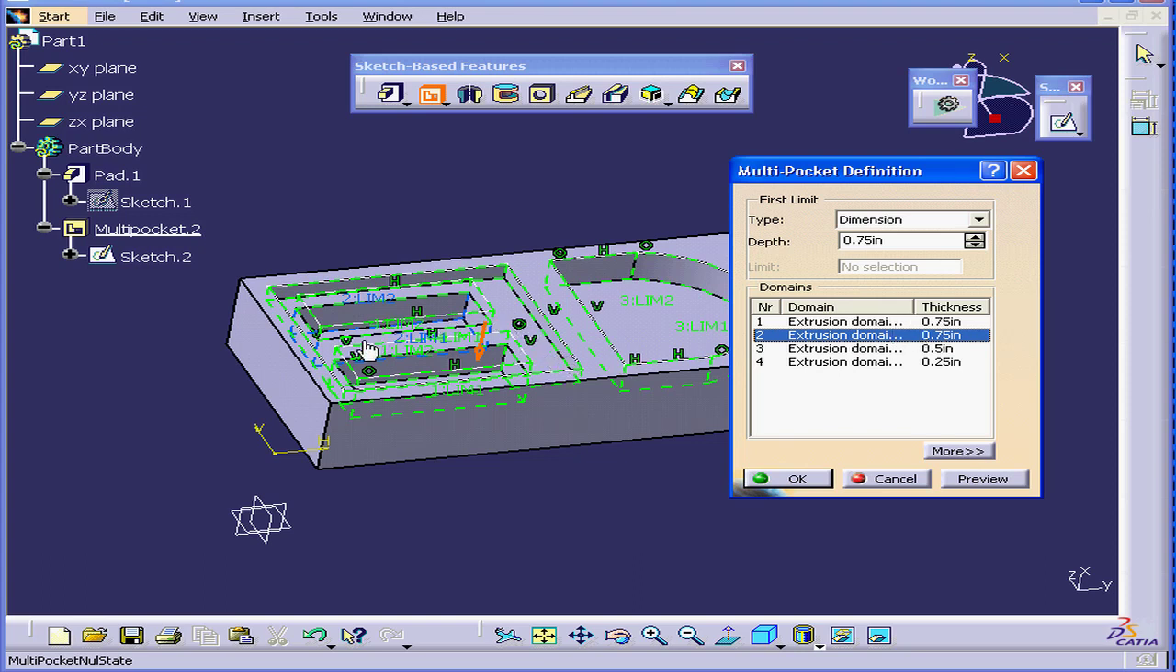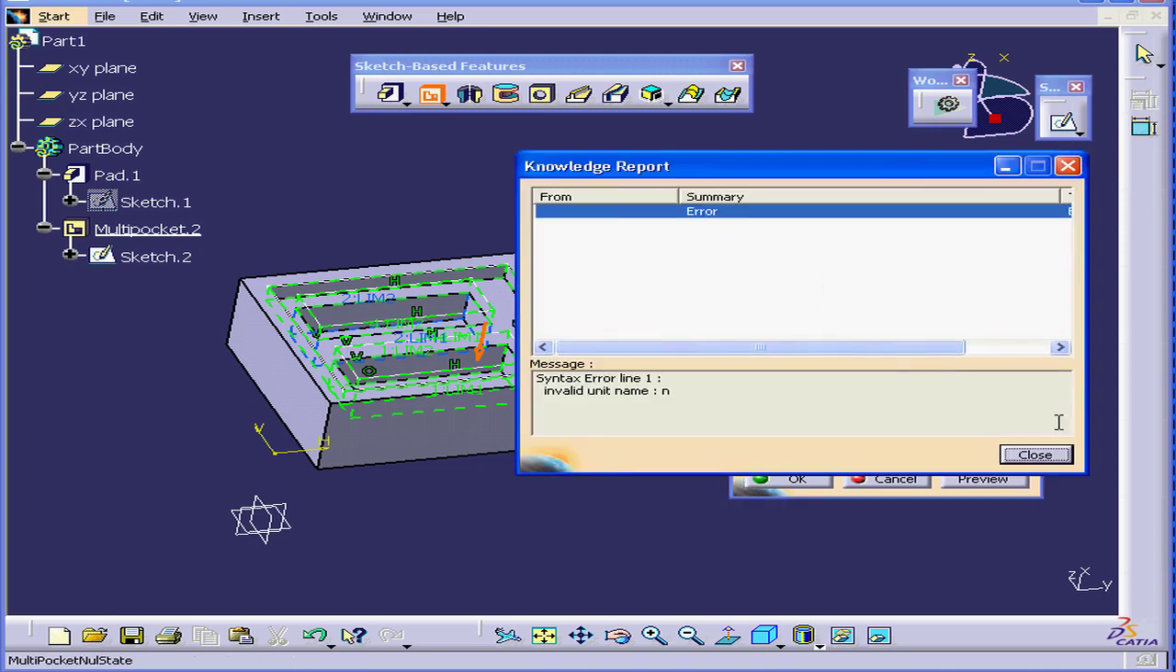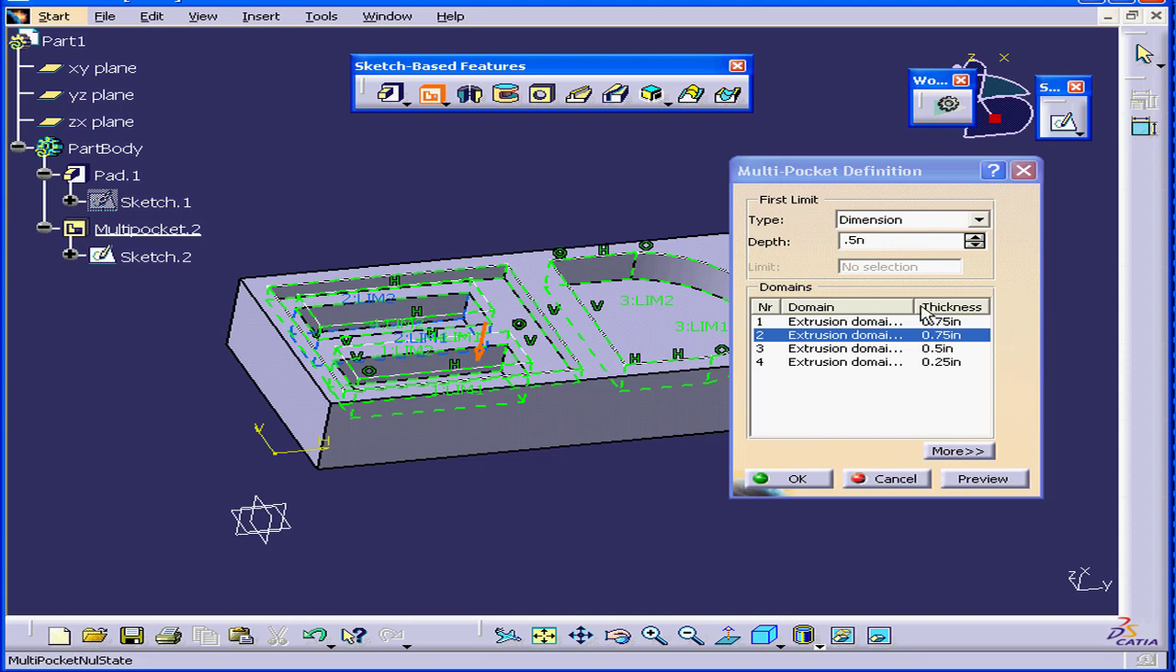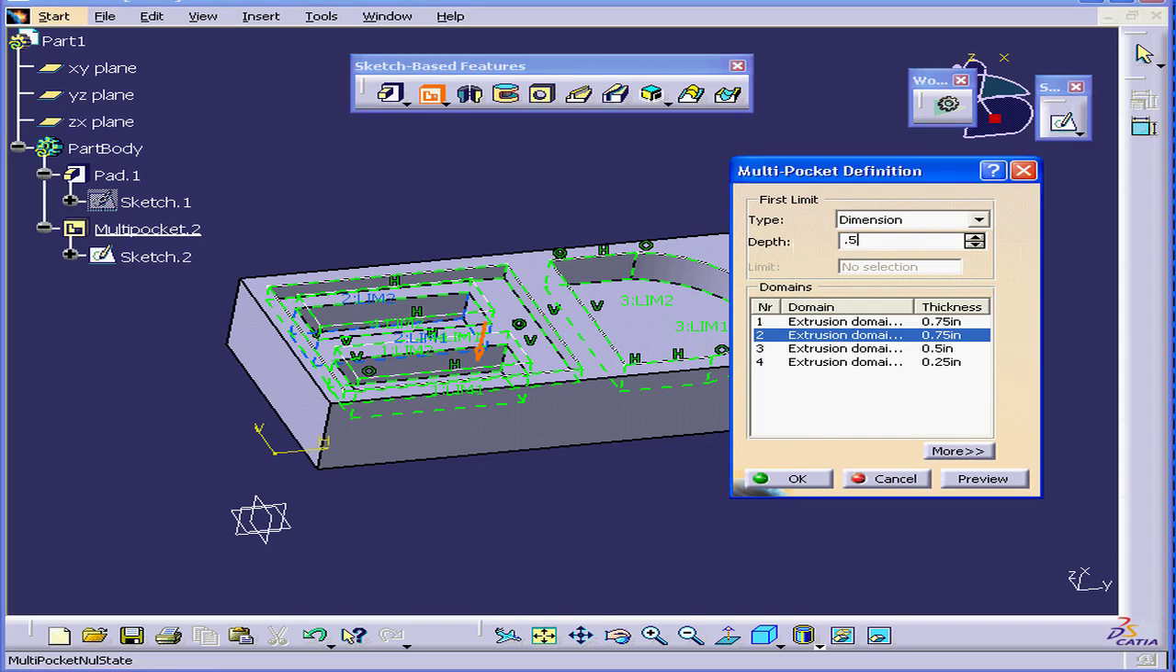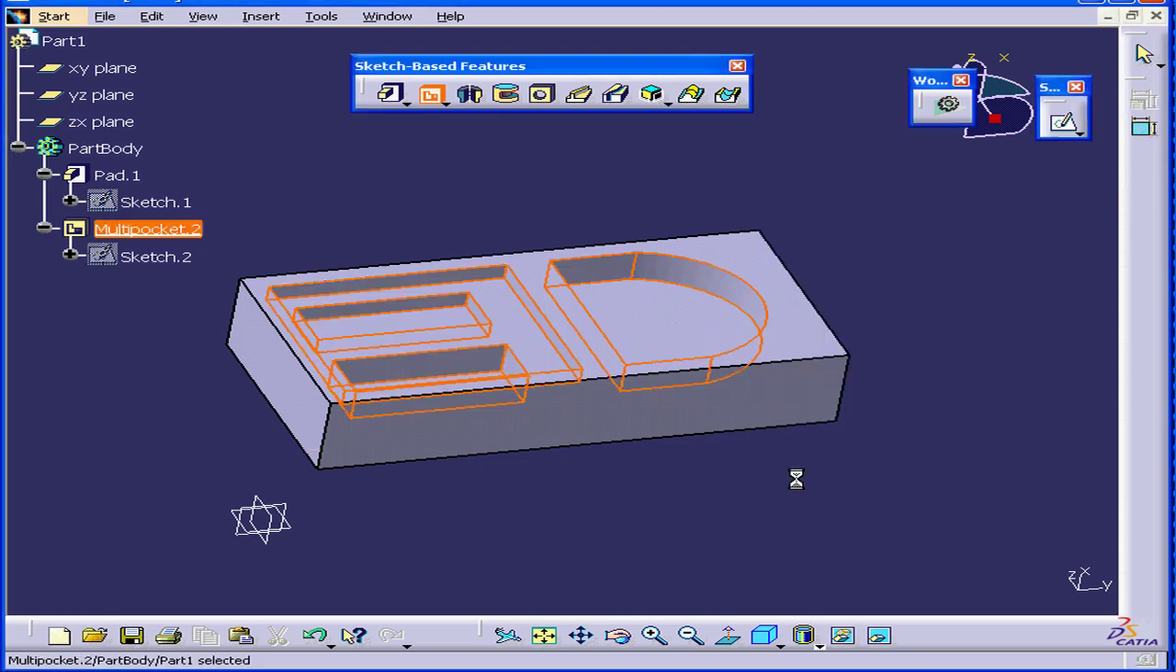The blue line on our sketch indicates which is selected. Let's change the depth here to 1/2 inch. Oops, syntax error line 1. Let's see what happened. 0.5, Tab, click Preview, and click OK.